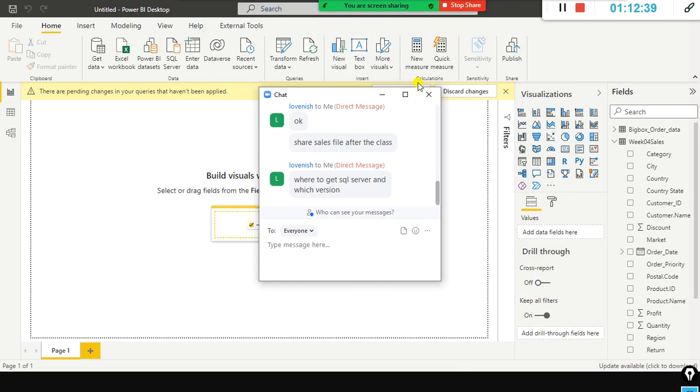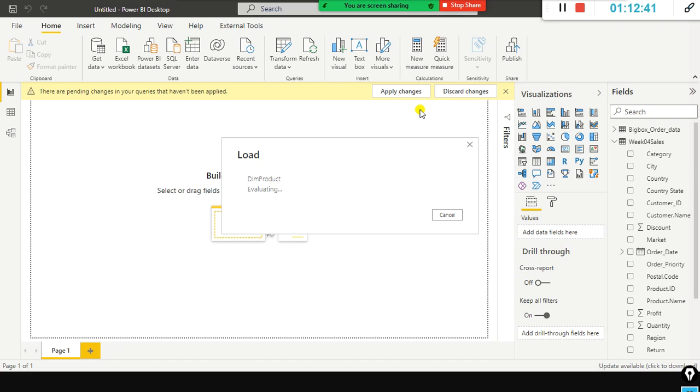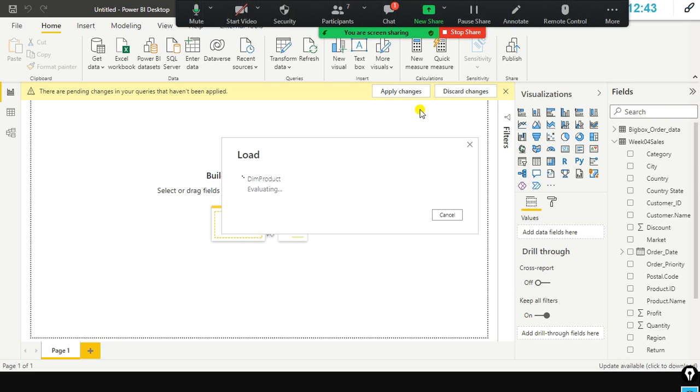Where to get SQL, in which version? Lavanish, yeah, I'll tell you. Let us not mix up. You will get confused. First, we will go step by step.